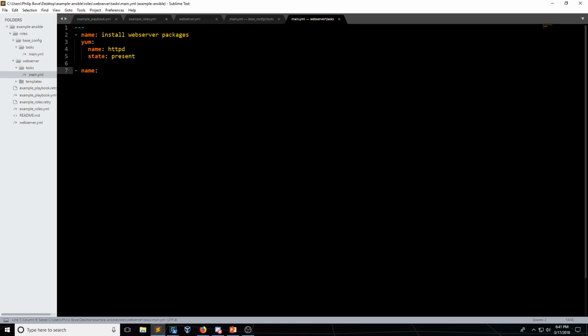And then let's copy the index.html. Well, we'll do index.txt. And we'll use the copy module. Now, this is why roles are important. So, I'm sorry, we're going to use the template module. We're using the template module because we want to copy a file that is in the templates folder.